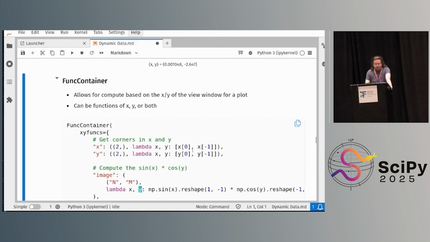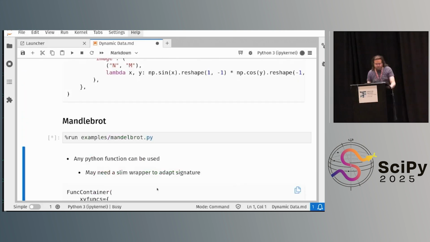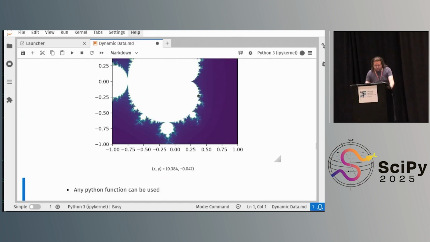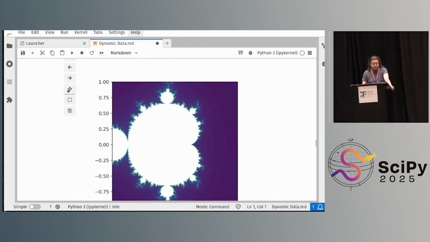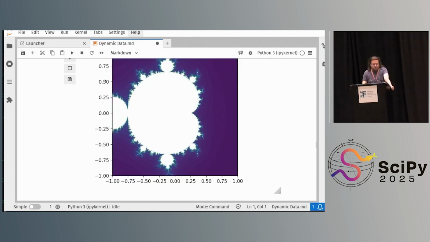But we can get even more complicated than that. A simple sinusoid multiplied together is a little boring. What if we go deeper? We have a Mandelbrot example. And very similarly, the code for this is just get the x and y and then compute the Mandelbrot set. But I can zoom in as far as I want. Get the right zoom tool.